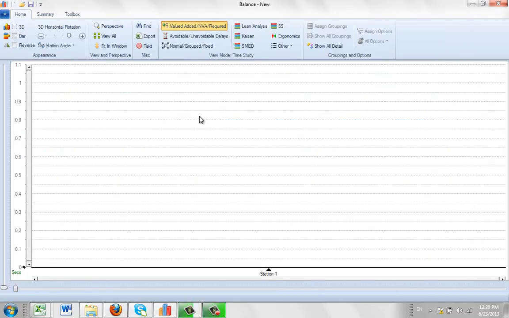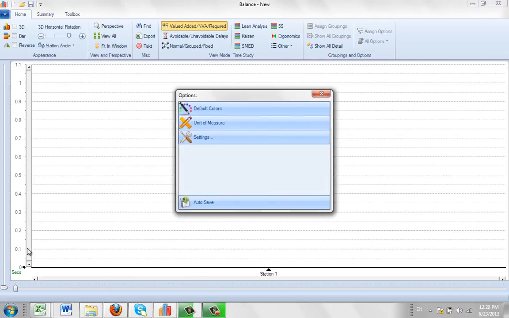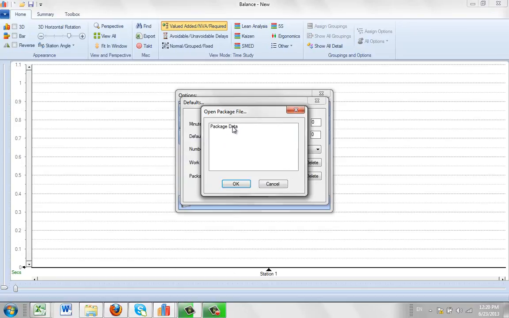The user receiving the packages, though, will not have seen this package design before. So what they have to do is come in, do File, go to their Options, click on the Settings, and go to the Package Configuration. Now, in their case, they probably only get the default one here.